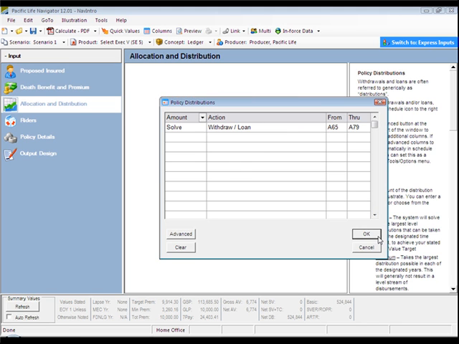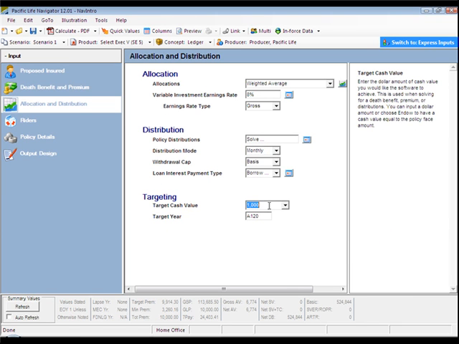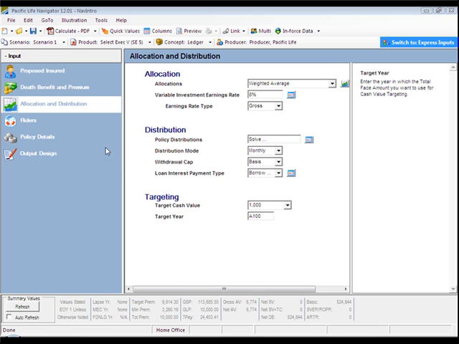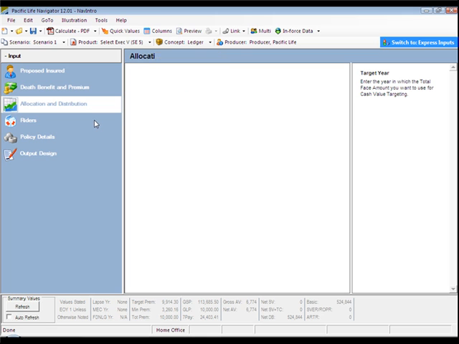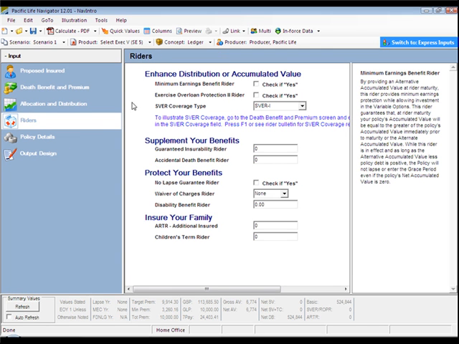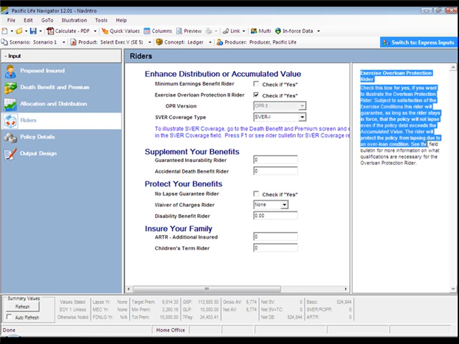Whenever you illustrate a solve, such as a solve for the amount of distributions, you will need to tell Navigator how much cash value to leave at a specified year. You enter this information in the Targeting section. Each of our products has its own set of writers. You will see them in the Writers module. You can use the dynamic help panel to the right for a brief description for the writer, but we recommend referring to the Rates and Values booklet for more detailed information.